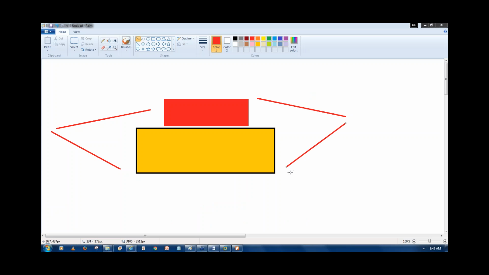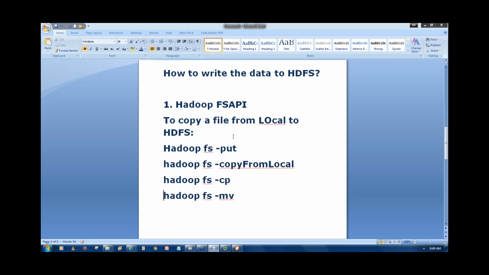HDFS to local file system. So to copy files from local to HDFS and HDFS to local, we use the commands hadoop fs -put, hadoop fs -copyFromLocal, hadoop fs -cp, or hadoop fs -mv. mv is like a cut and paste, and these three are similar to copy and paste.